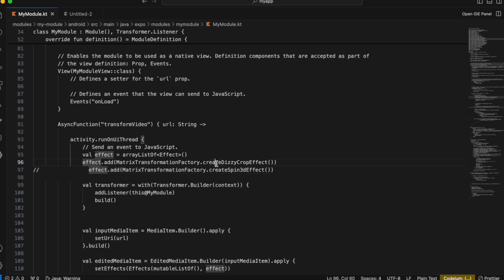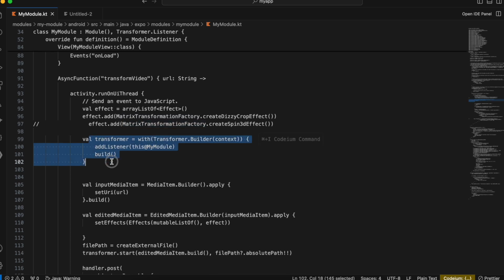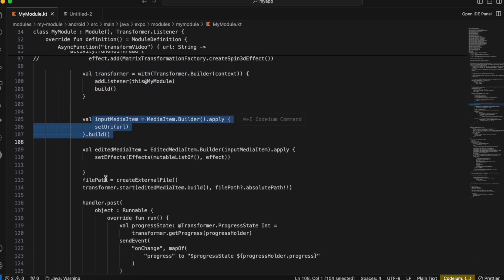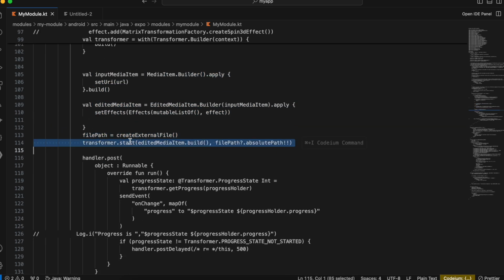So firstly, I will just show you this DizzyCropEffect and comment out this Spin3DEffect. I have commented it out. Then here we just create our transformer. Here we create our input media item. Here is our edited media item. Then we create our external file and start our transformation.